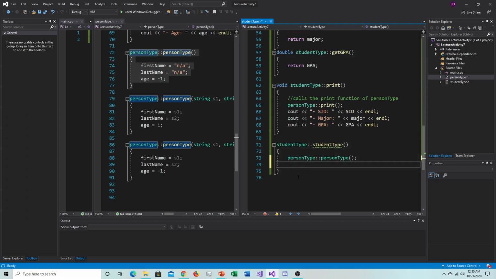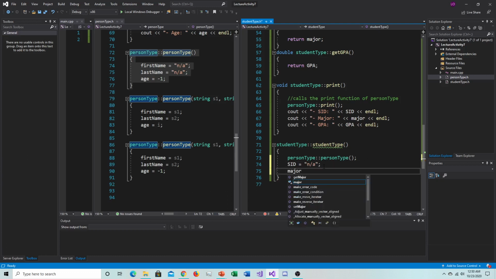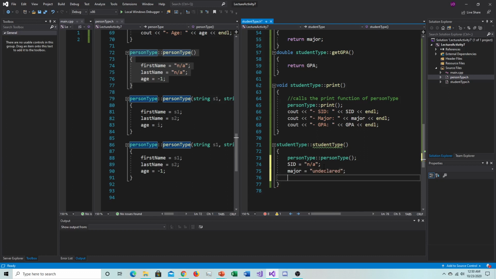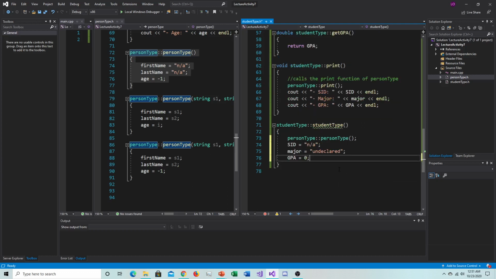Now I'm gonna pick up where we left off. I'm gonna set SID equal to, well, let's be consistent and put NA again, since the default constructor accepts no parameters, n/a. And then for major, I guess if you don't have a major yet, you would say undeclared, so let's use that. And then as for GPA, I guess it would be 0. So here is the default constructor for student type.